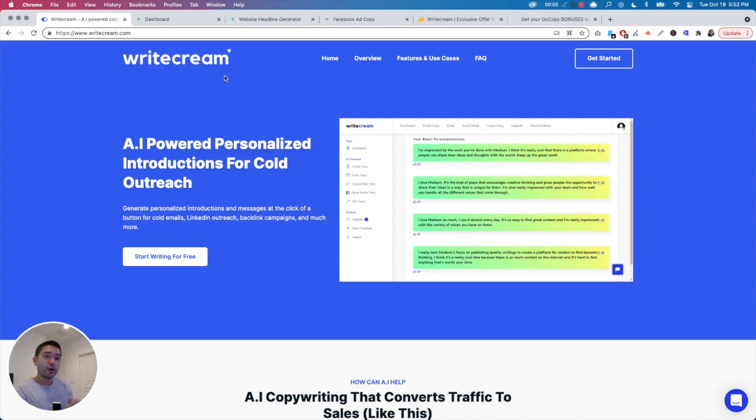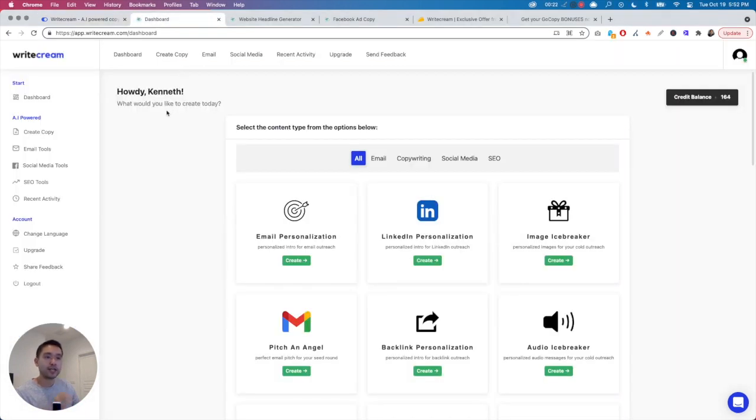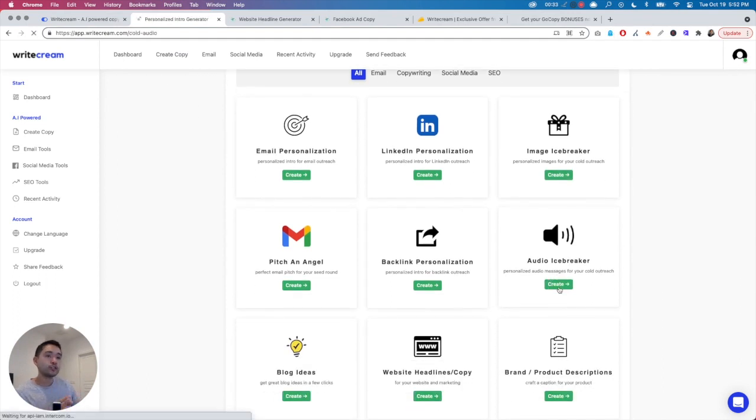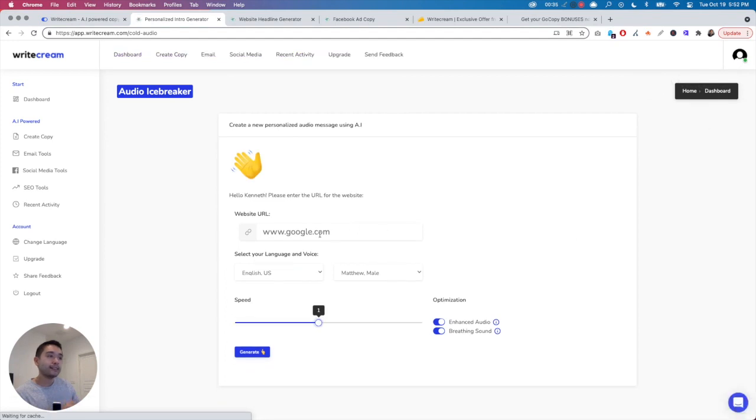All right, so Writecream has a lot of good features, but after using it for a while, I've noticed that there are a handful of features that are not that good. So the first feature that I dislike the most is in the audio icebreaker. This is a cool feature, but one thing that is lacking is the fact that you cannot preview your language and voice.